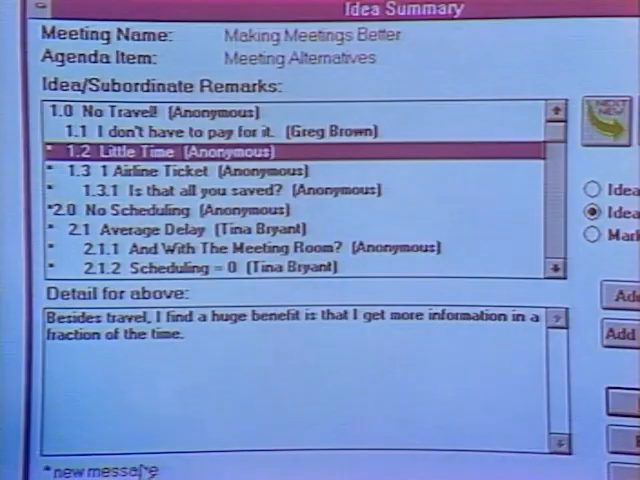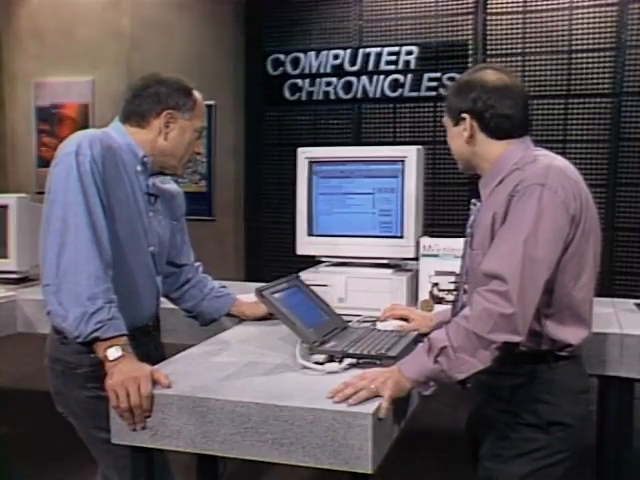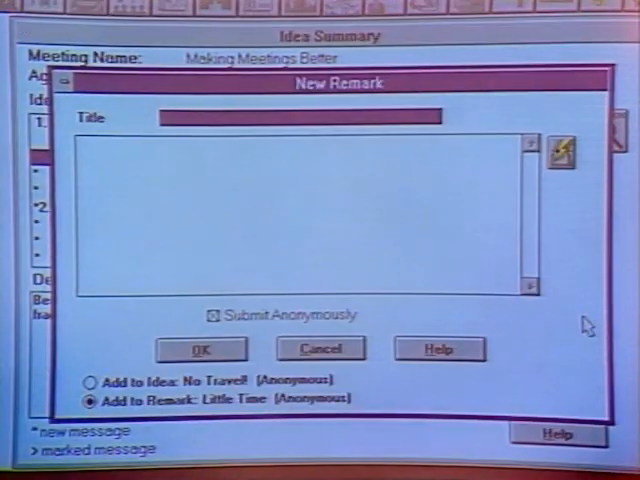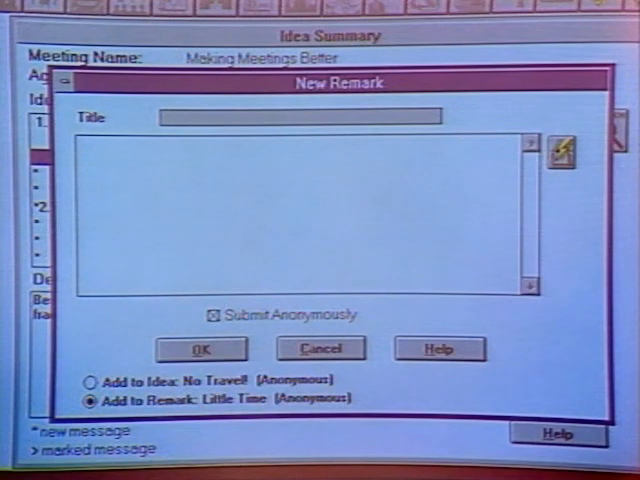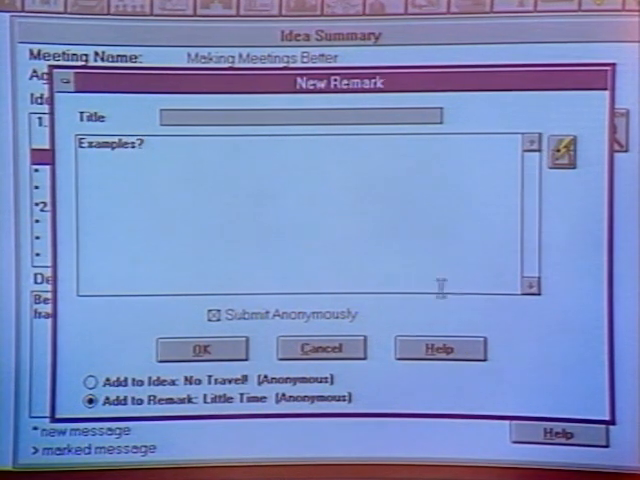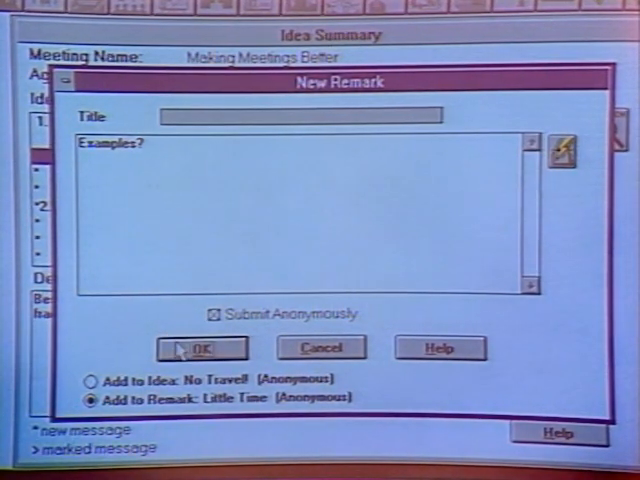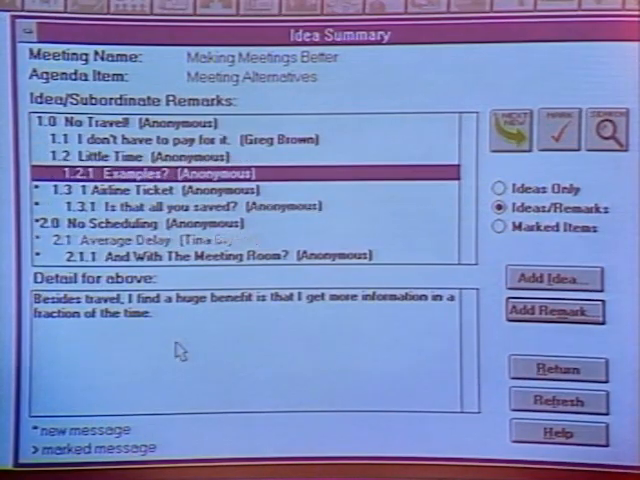So the anonymity maybe lets people be more open, more free in what they're saying. Exactly. You might be able to actually criticize what the boss says. Okay. And so in that regard, let me add a remark in here and ask to see an example. Any examples of this happening? And then people will be able to see that on their screen and provide some examples to me.